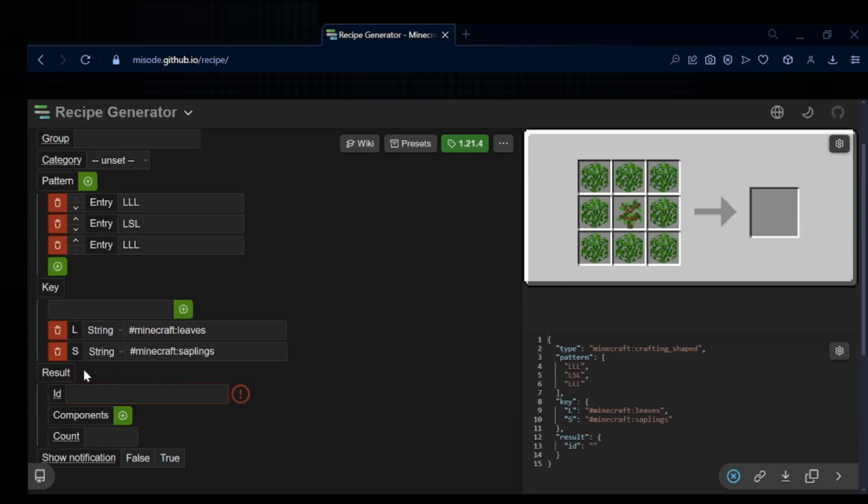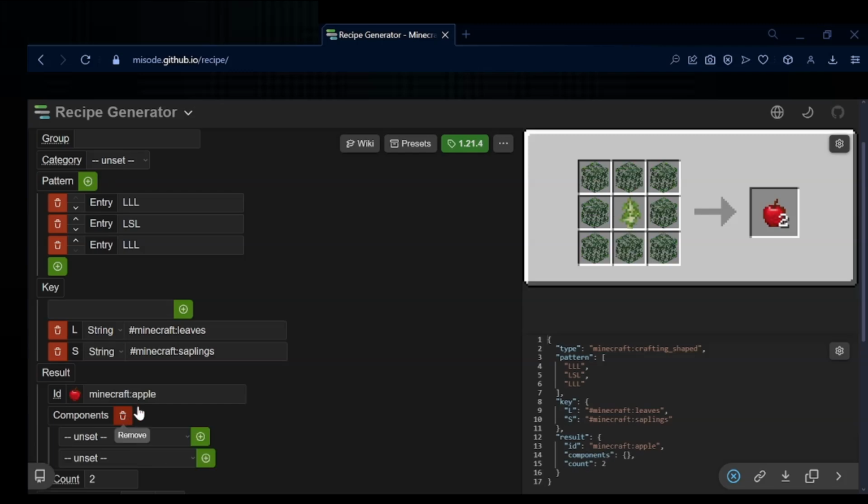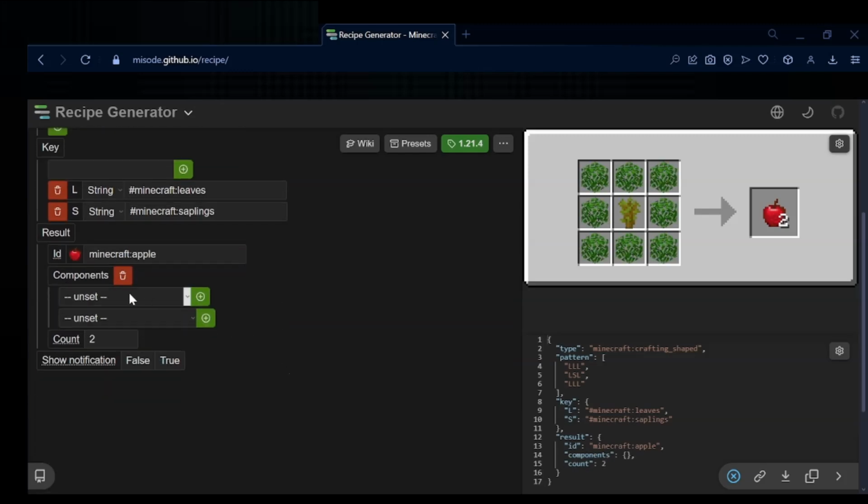And finally, you just want to say the results. So we want to give them some apple. So you can say apple. And we can say, let's give them 2 apples per craft. Now in here we have the component I just talked about. And components is actually quite a lot of different things here.